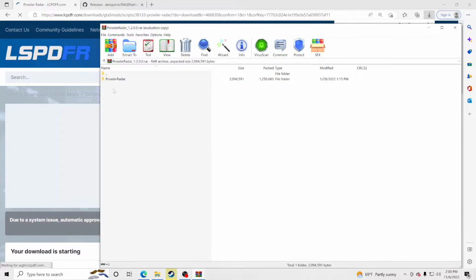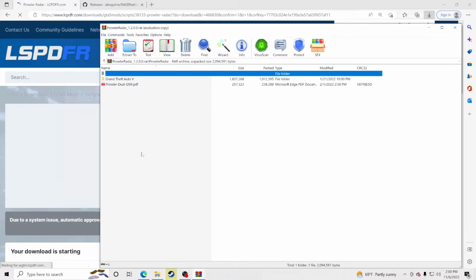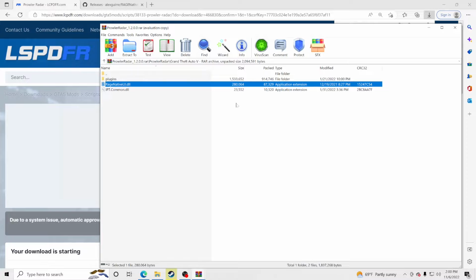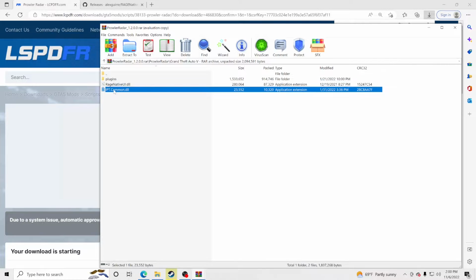And we're going to go inside this folder right here, okay? So inside this folder, we got the Grand Theft Auto 5 folder. So we're going to go inside there. And what we're going to do is take two files. We're not going to take the Rage Native UI because it's out of date. But we are going to take this file and the plugins file, okay?